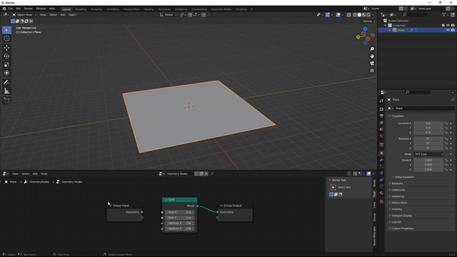To start, we'll ignore the group input and create a grid node that contains 256 vertices for each side of the plane. This will create a new plane that is subdivided with enough vertices to show all the details of our mountains, which we're going to create next with a noise texture.